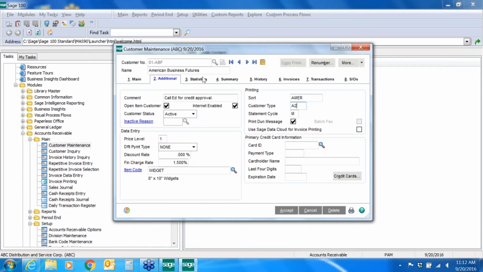And then the next thing that you have is statement cycle and done message. It seems like a lot of our clients got away from sending statements for a while, but I'm finding now that more and more clients actually do print monthly statements to send out to their customers. So when you go in to print a statement, you can pick a particular cycle that you want to print.